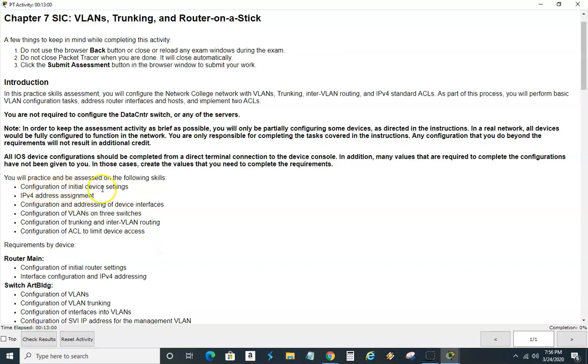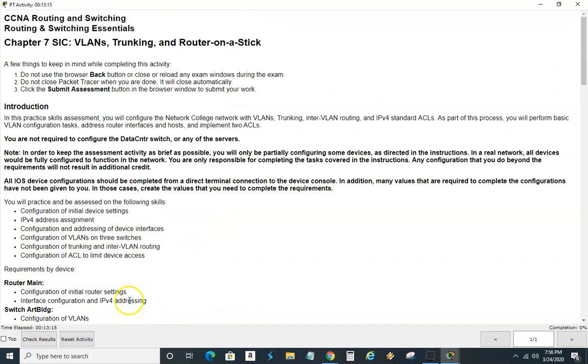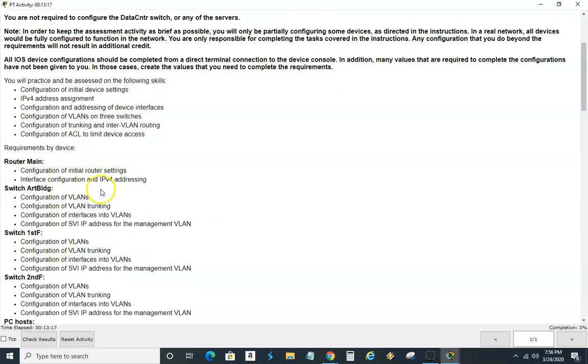Configurations of initial device settings, we're going to do that first. And then we're going to put our IP addressing on. Then we're going to make sure we have a robust IP addressing scheme. And we're going to set up our VLANs and so on and so forth. And we're just going to follow down the list of this.